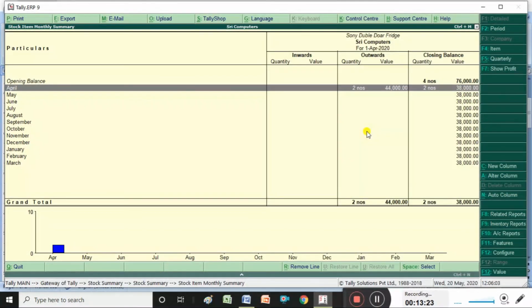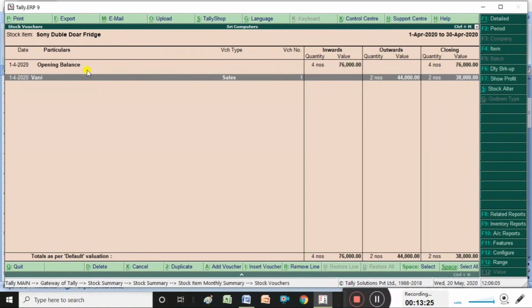Monthly wise it is showing. Enter. See, Sony double door fridge opening balance we have 4. Inwards means purchasing stock. Outwards means selling stock. So 2 numbers we sold. Remaining closing balance I have 2. So it is possible to view like this.